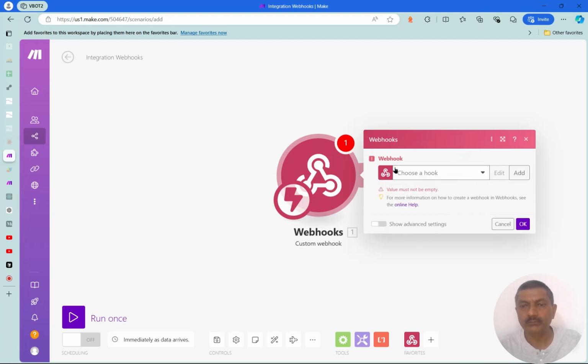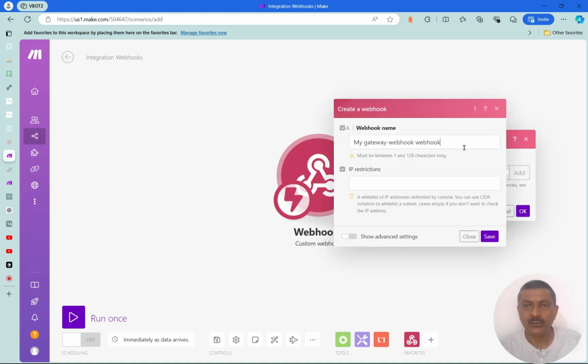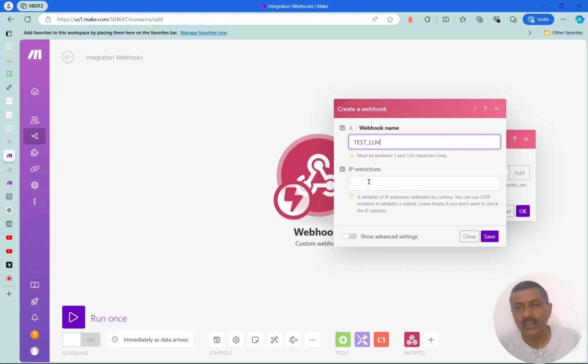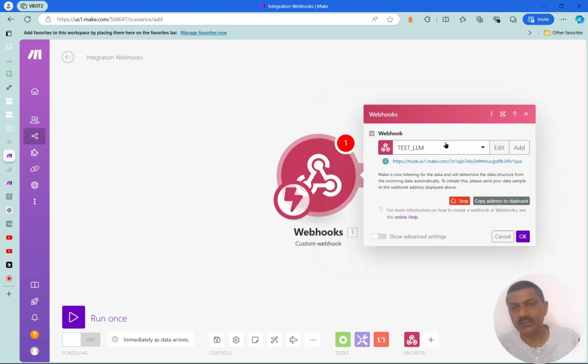I will add a new webhook name. So I will say LLM apps, LLM test. IP restrictions are none, and I will just say save. So now I have done this save here.